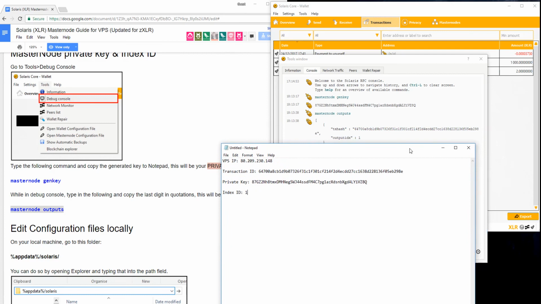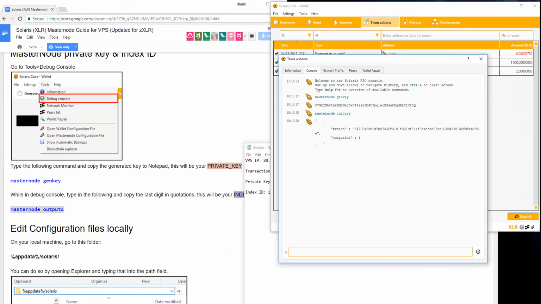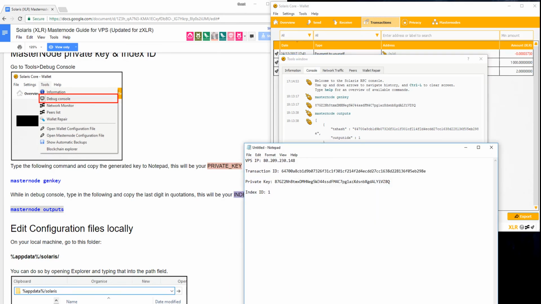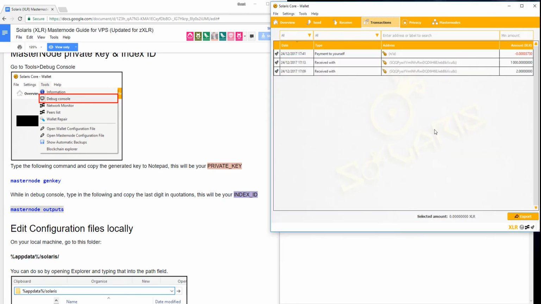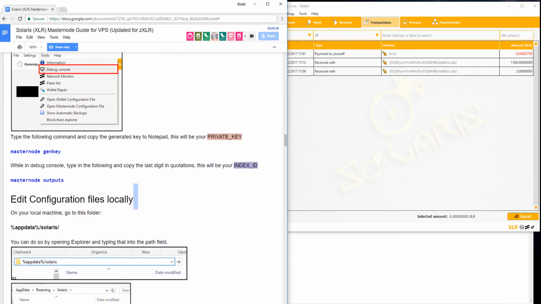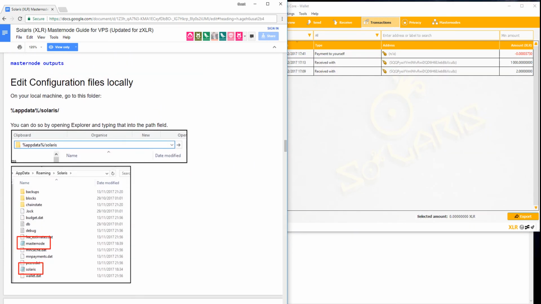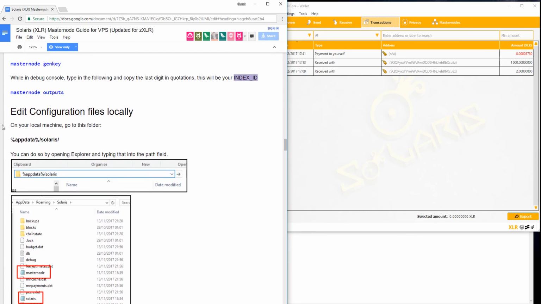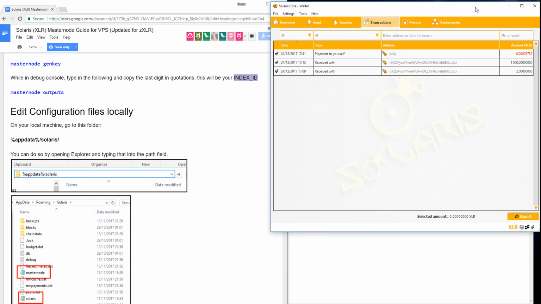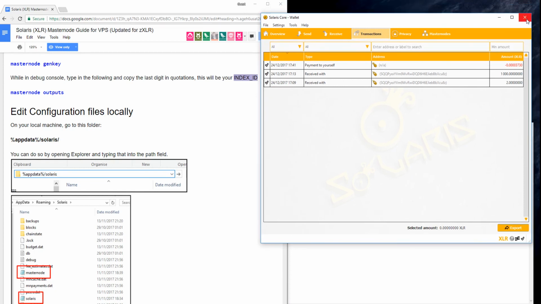And you can check if that's correct. See, this is the transaction hash ID. It's the same as the one you just copied from the transaction. Great, now you can close the debug console. And what you will need to do is to edit our local machine configuration files. So you can even close your wallet at this stage.